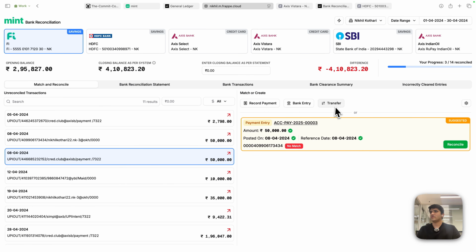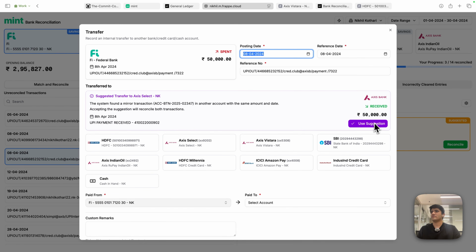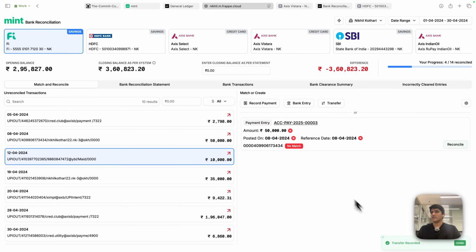For example, this one, you could click on transfer and it will tell you, okay, I can accept that, and I hit transfer, and both accounts get reconciled at the same time, right? So those were transfers. Those are the three methods: record payment, bank entry, and transfer. Record payment is for your payment entry against a customer or supplier.